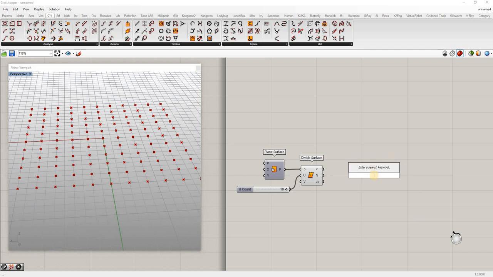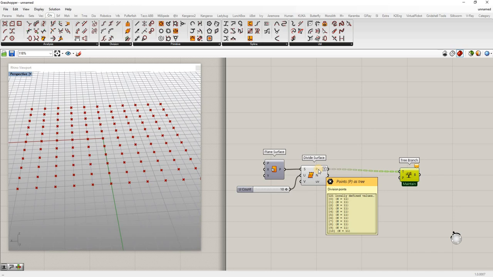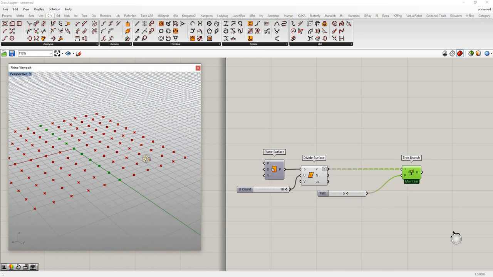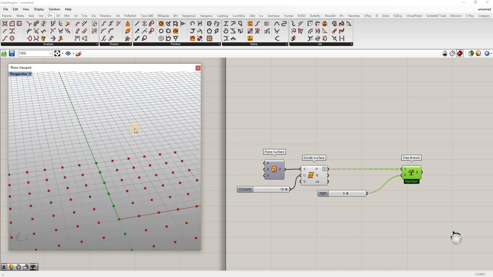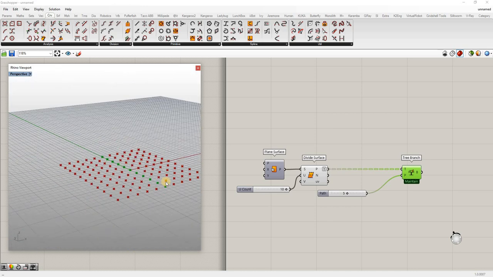Remember when we were doing the tree branch. So if I take a tree branch and I simplify this one so I have 0 through 10. Say I want 5 out of this. I can get this branch like that.